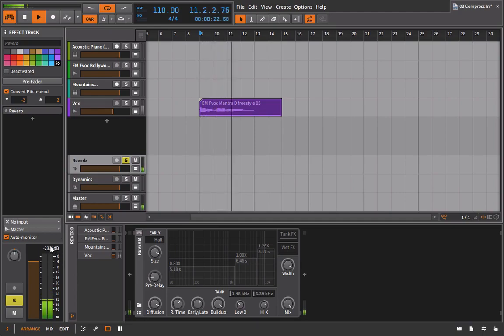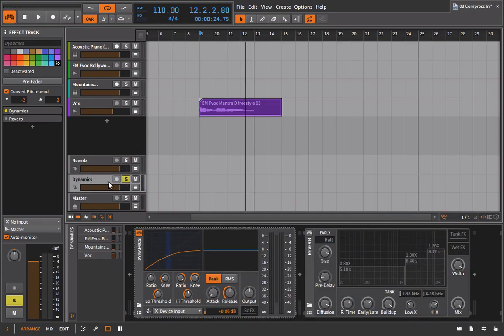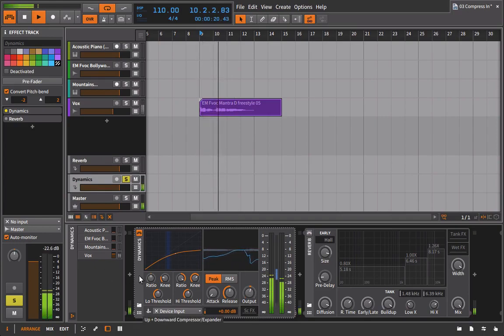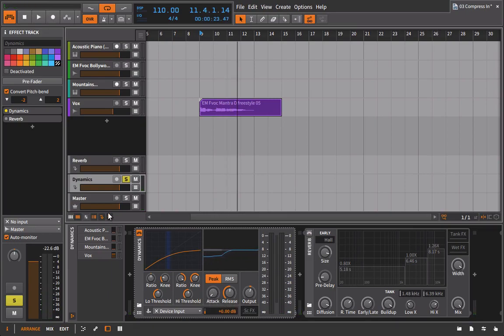So about -23. And let's see what we're having here. -27, so we should be bringing back in maybe 4 or 5 dB here. This should be good. It's going to be close enough for our purposes, but now we can bring it into the reverb and hear what happens.